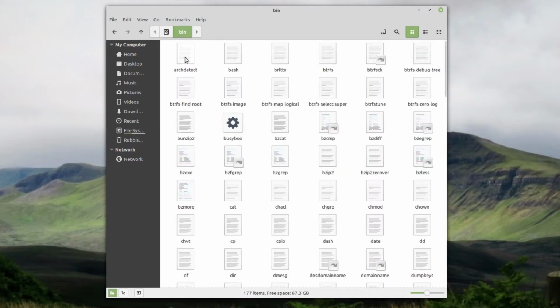This stands for binaries. So like the commands that we run in the terminal window, like ls and pwd and things like that, they are all the essential programs that we use in single user mode.